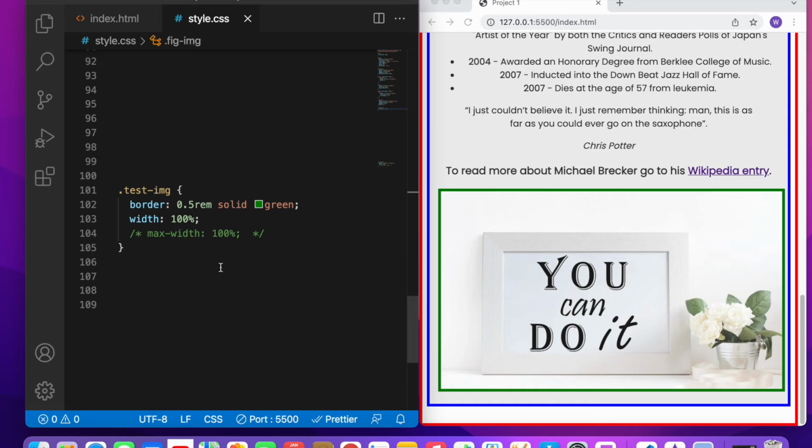So I'll show you that in a second. If you look here, I have width 100%, and then I have max width 100% underneath that. But the max width is commented out. It's green on my screen, so you're not going to see that. It's not going to do that function. So width 100%. Let's look at that first.